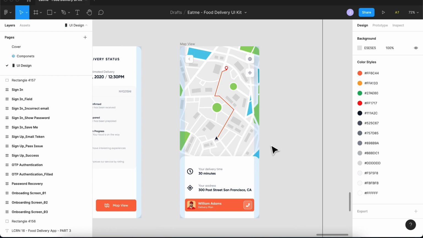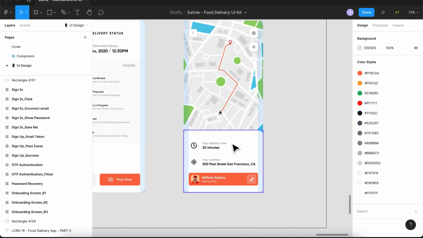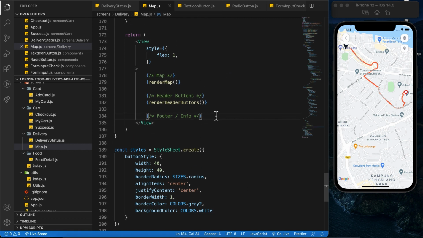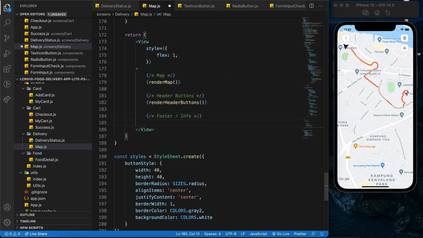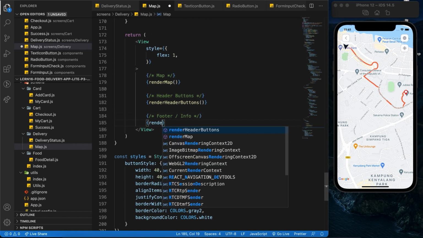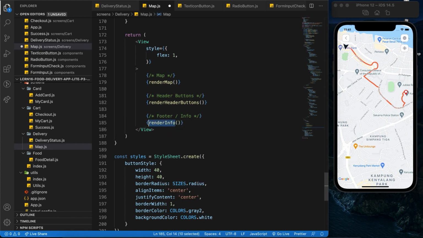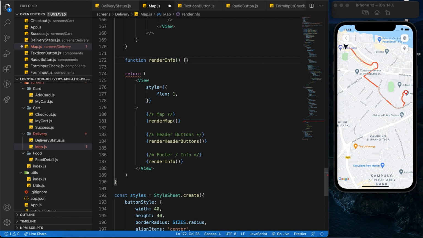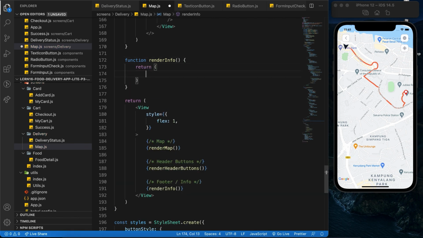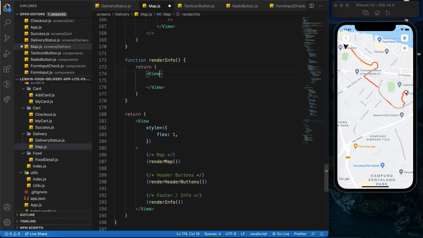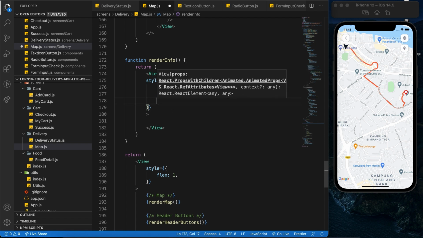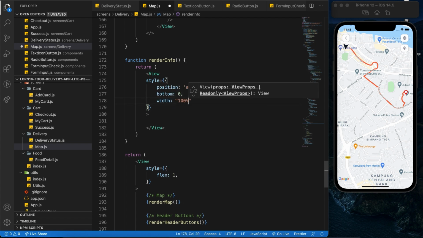Next, we are going to move on to the info section over here. Alright, so go back to your source code. Over here, after the header button, we are going to render a new function called render info. Alright, and I'm going to create this function over here. So function render info. And for this function, I'm going to return a container view with a bit of styling. Position is going to be absolute. Bottom equals to 0. Width is going to be 100%.